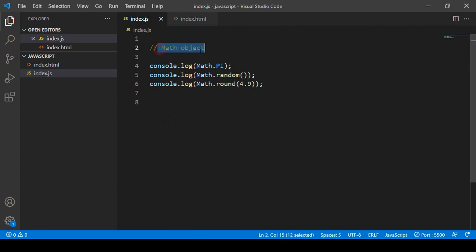So there is a Math object, and you have to remember it. Just simply understand that JavaScript has another built-in object, the Math object. In your project, it depends on the project volume and what type of project you are building. You can use all that built-in functionality. Okay, that is the Math object.